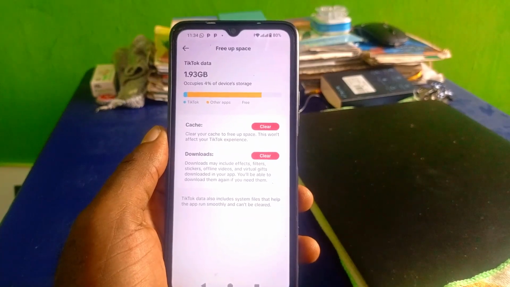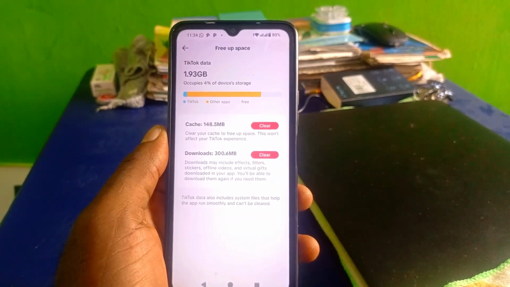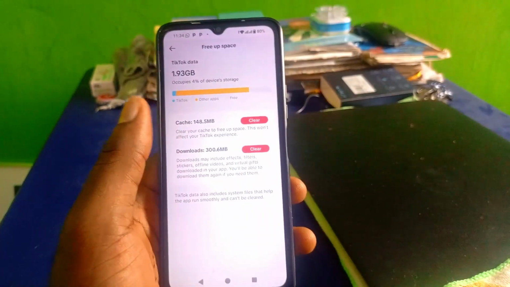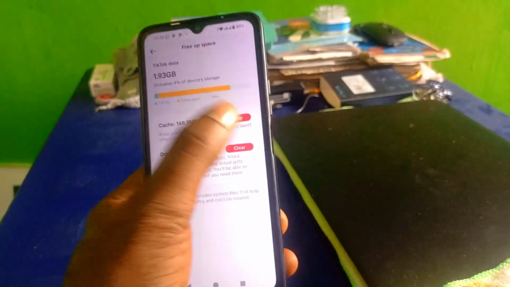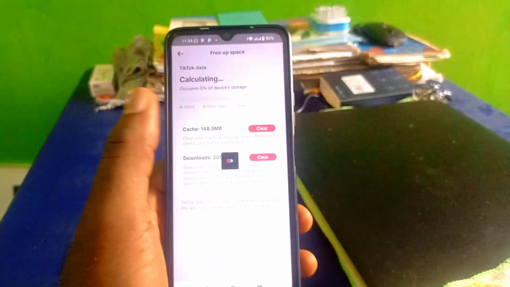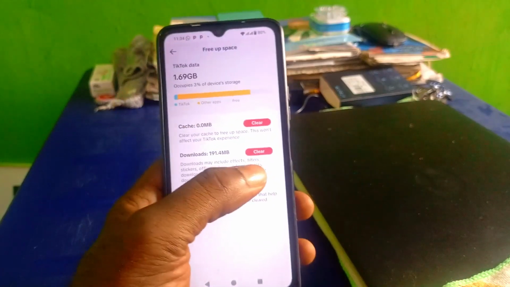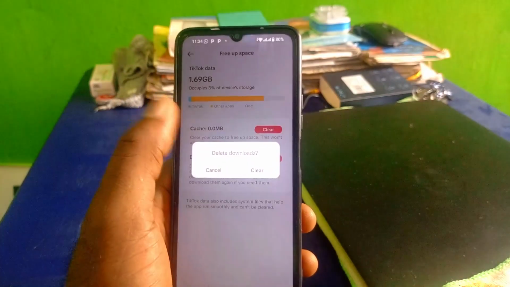Just like so. At the time of making this video, this TikTok app occupies about 1.9 gig of storage on my phone. What we want to do here is to clear cache. Go ahead and click on clear cache. Click on clear. Boom. Then go ahead and simply click on download right here. Click on clear.